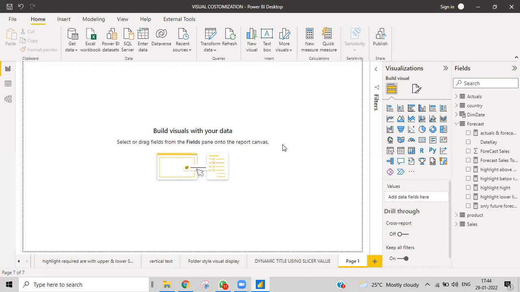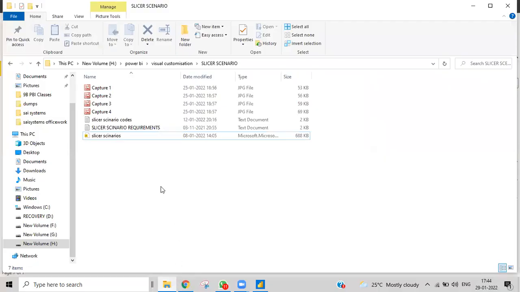And these are just the visual customization concepts. You can do a lot of things through these visual customizations, but you need to have some DAX knowledge for that. And then again, let me show you another pilot project that you need to work upon.